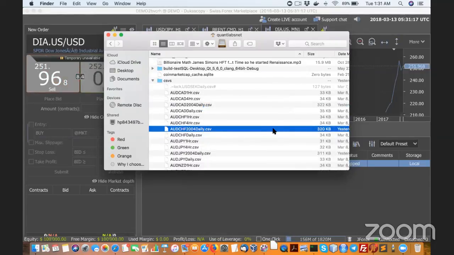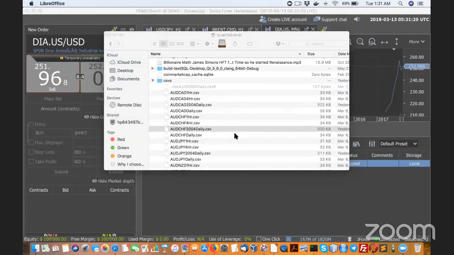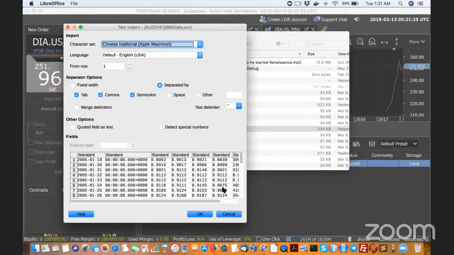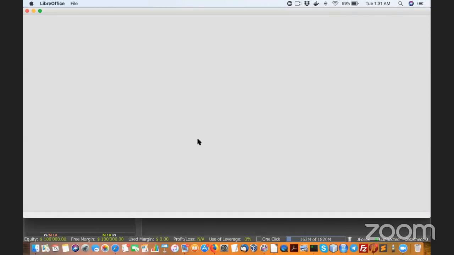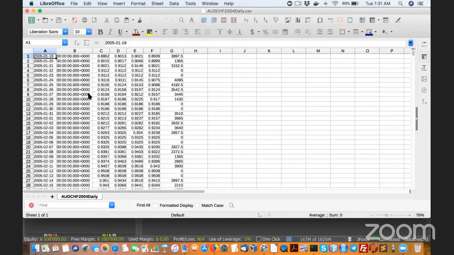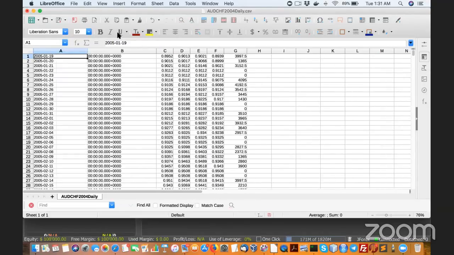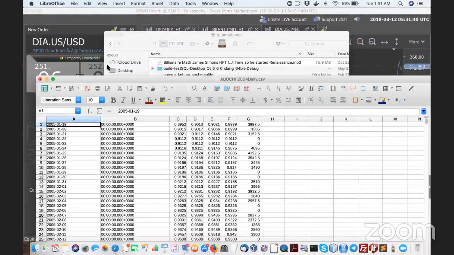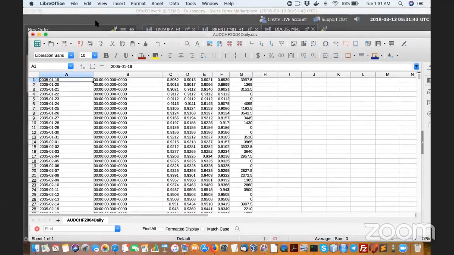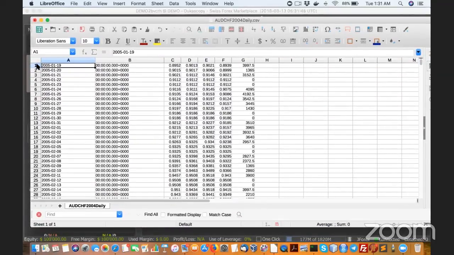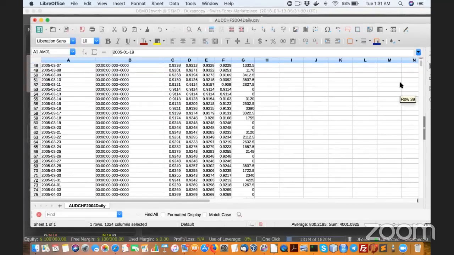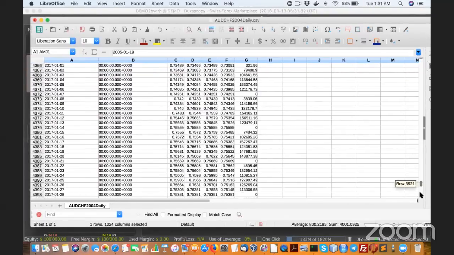So what basically that means is I'm going to show you a sample CSV here. Load it up in my LibreOffice in the spreadsheet. Okay, so this is a typical file that gets created, a CSV. And this is created daily data. Okay, this is for the Australian dollar Swiss franc cross, a Forex pair. And I'm able to download the data as far back as January 19th. Okay, and I can go all the way to today, or I think it's yesterday.